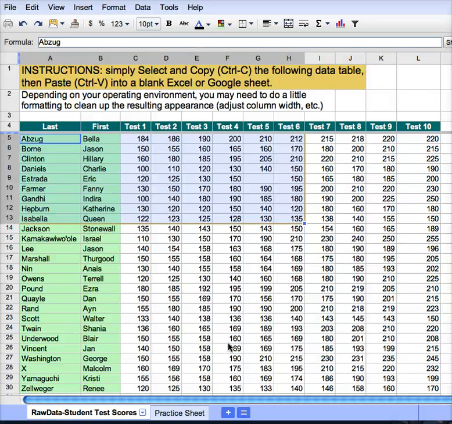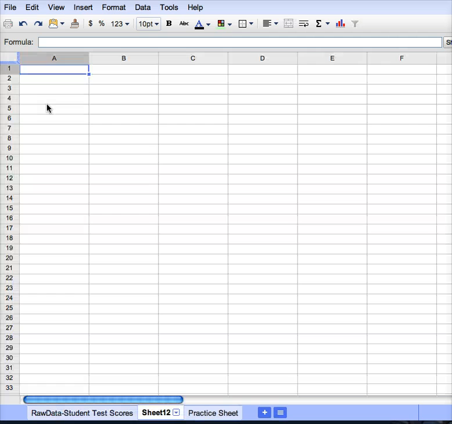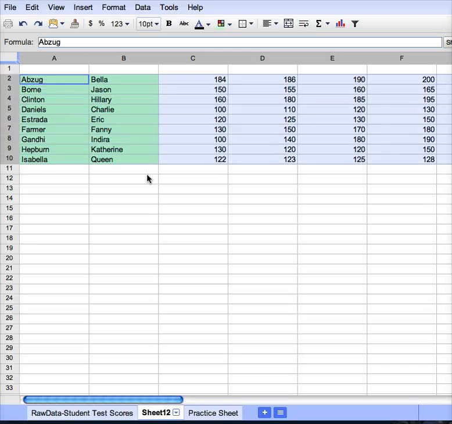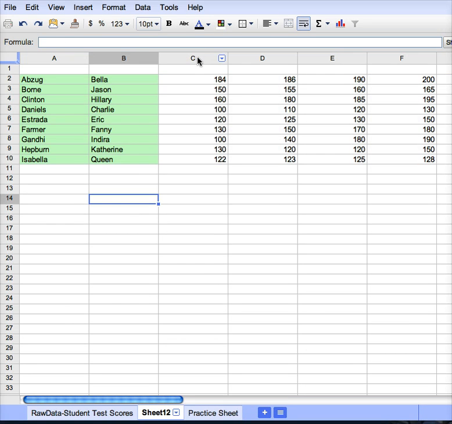Control or Command C to copy. Open up a new sheet. Paste the results, Control or Command V. The columns are wider than they need to be here.